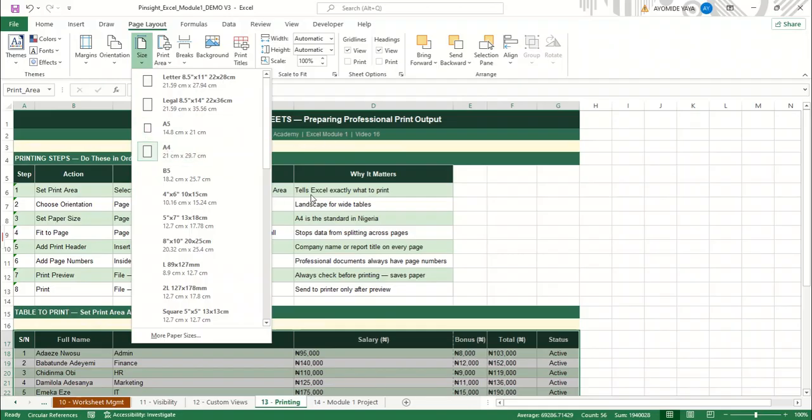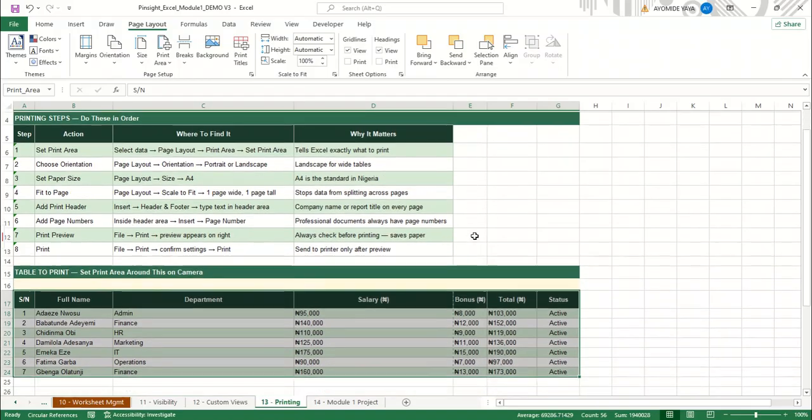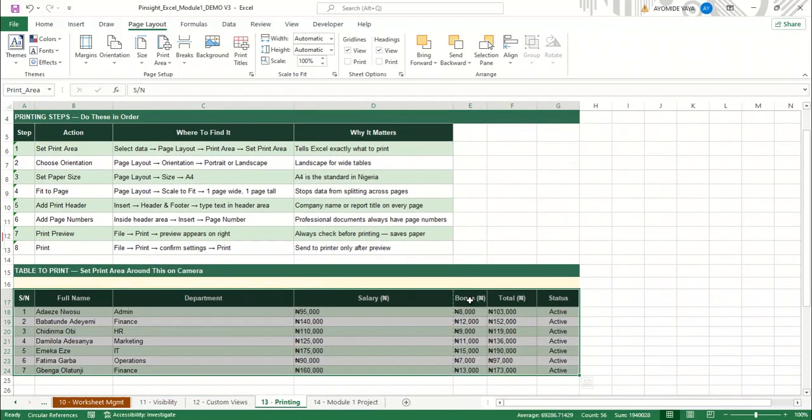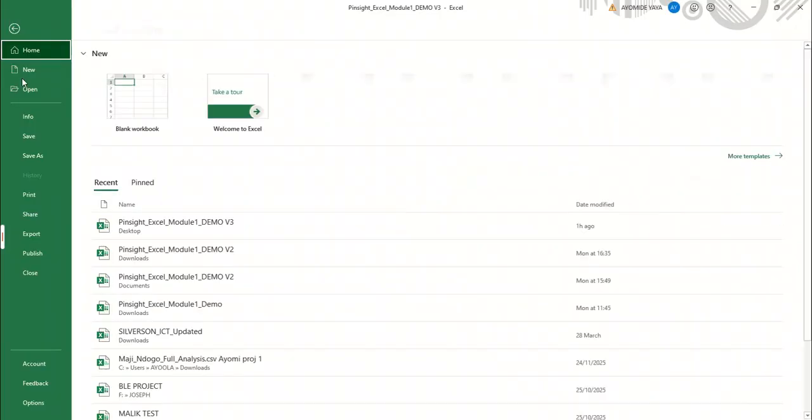Now, since our paper size is set up, you can also set what we call your scale. The scale presently is 100%, which is the normal size, which is automatic. You can see the tiny line is breaking here. You can go ahead and change it to fit into one page. You select it to fit into one page, and you will notice that there is no longer a break line. So let's go back to our file again, print.